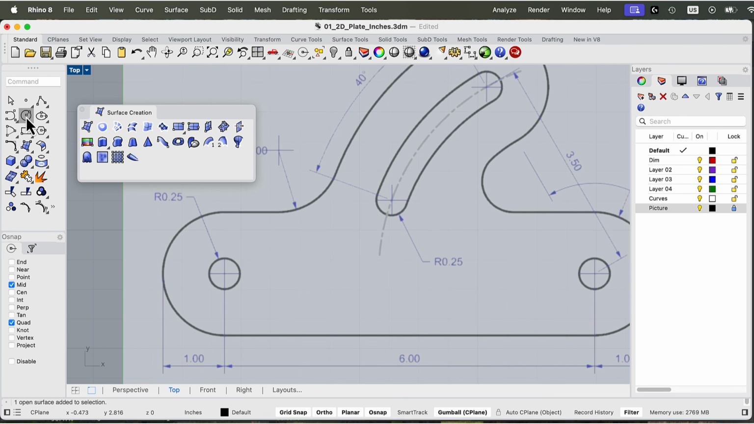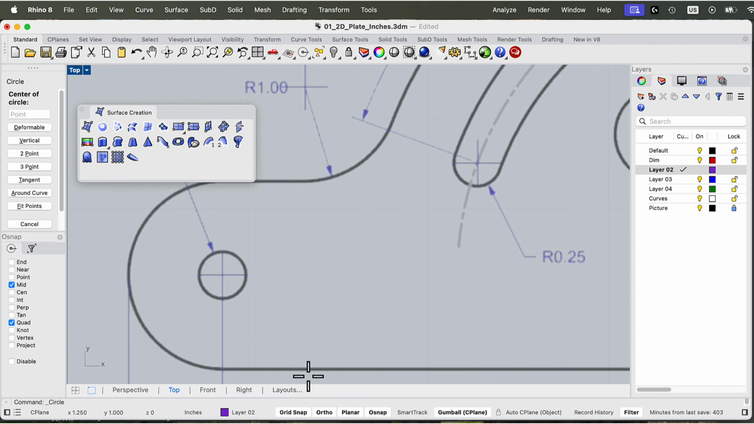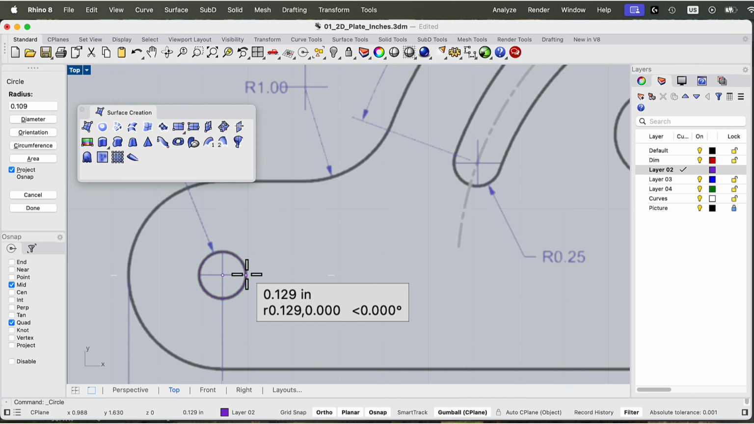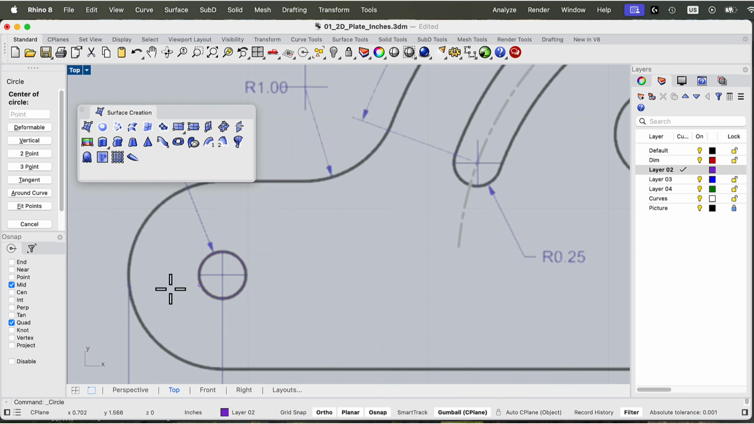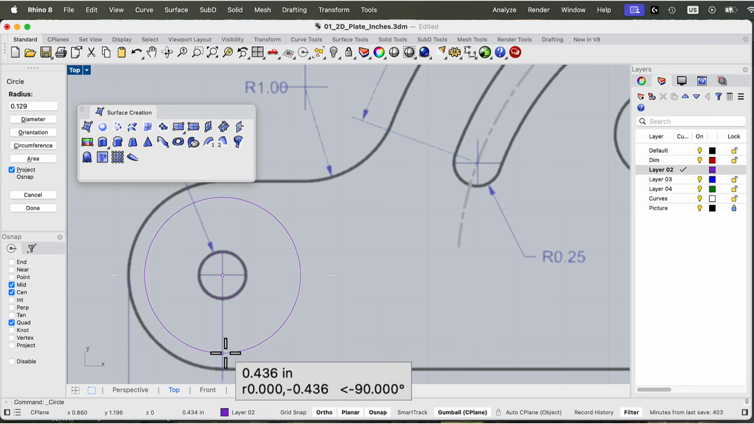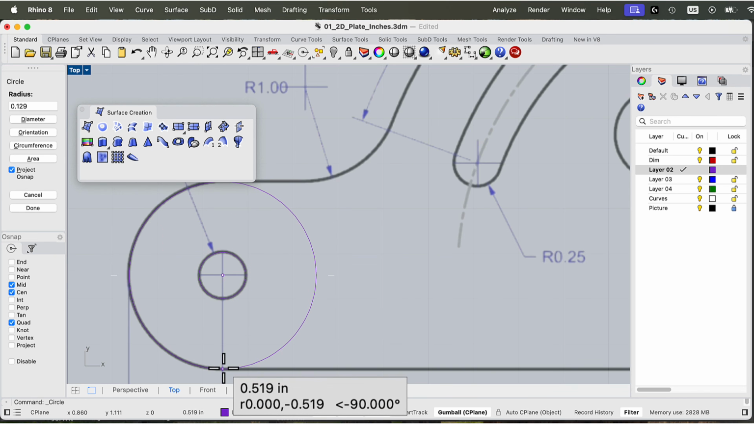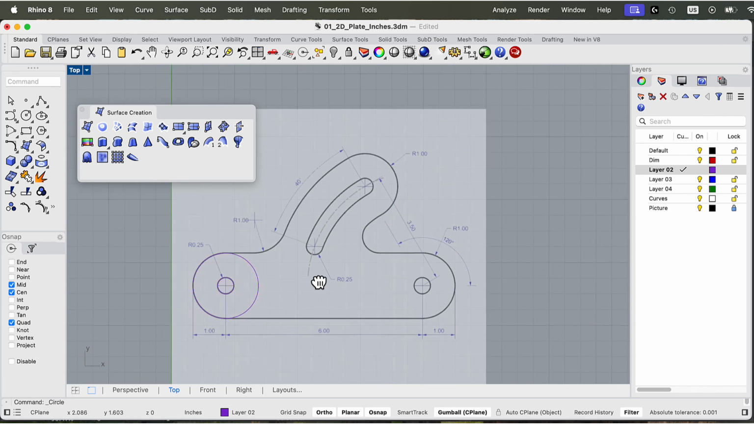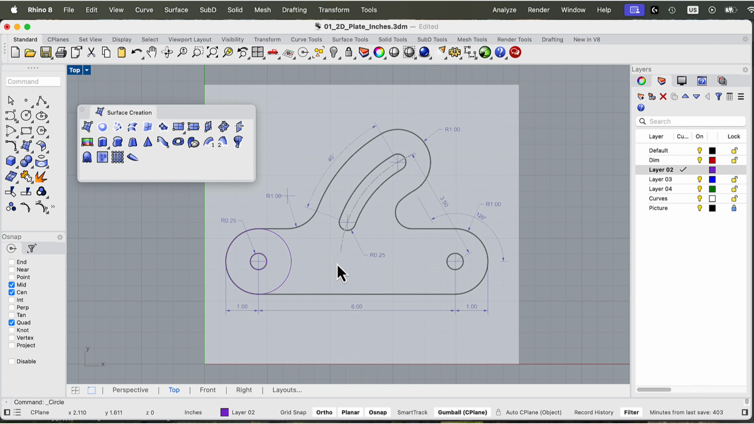For example, let me go to this layer, select the circle, turn off the grid and snap, and we could start drawing. Maybe this one from the center, we could start drawing some geometry, right? So this is one way of using the picture plane.